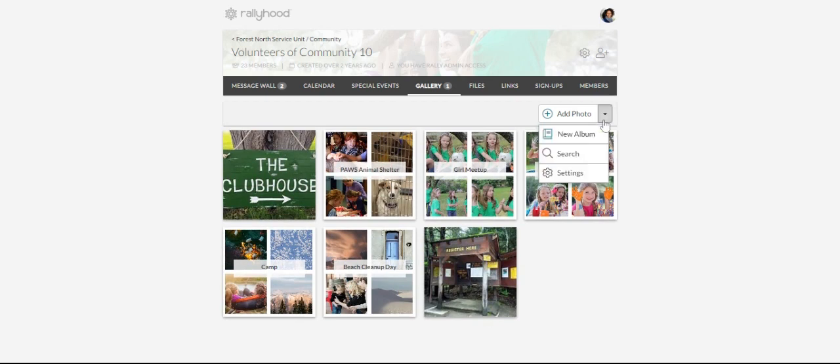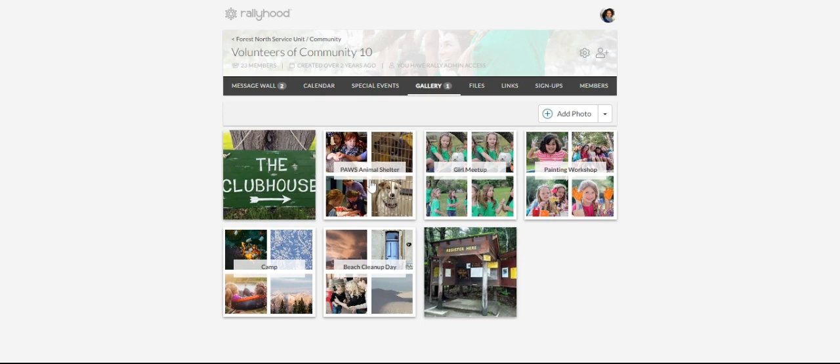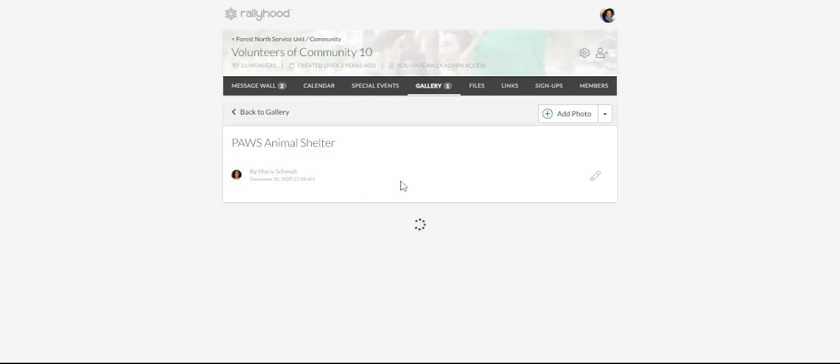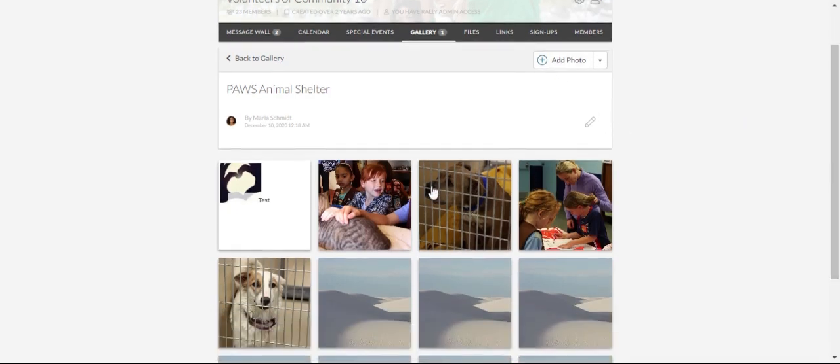you can click the drop-down menu and you can create a new album, add the title of your album and save. Then you can click on an album, let's say Pause Animal Shelter. You can even directly add photos into your albums by clicking the plus sign here, and it will go directly into your album.